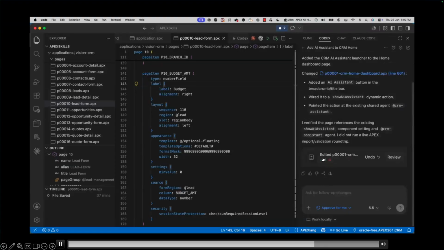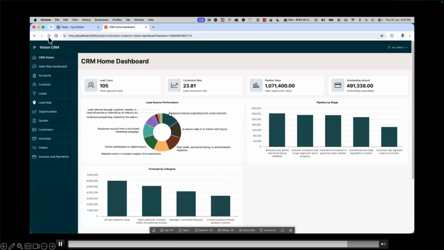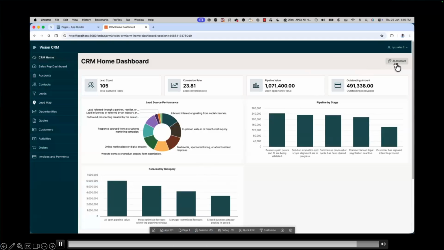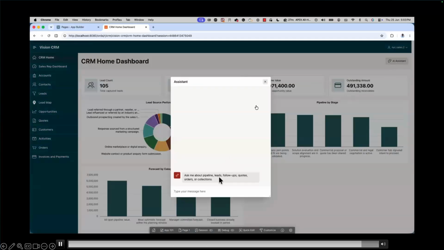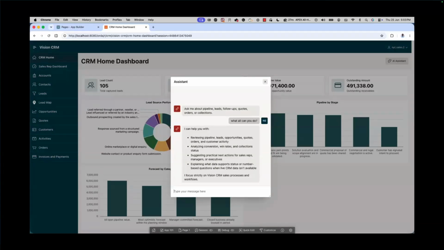All right, so it has created a page, and let's quickly import this. I imported it and no errors. It's successful. Let me go back to my app and I refresh it. There you go. You have a button, right? This is the button which has been created, AI assistant. It opens the chatbot. Now I can simply prompt here, like what all you can do. It will give me information about what the chatbot can do.